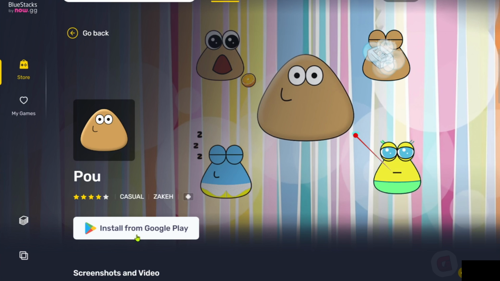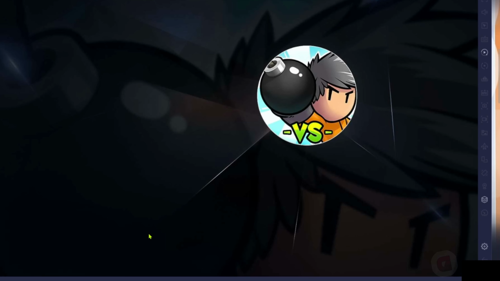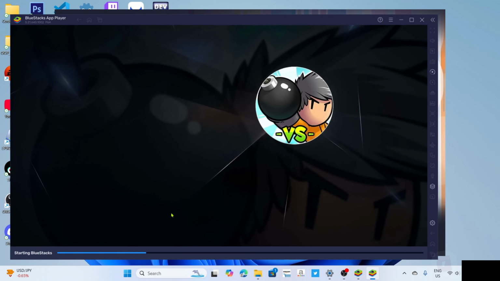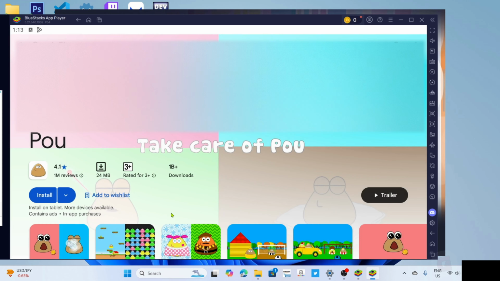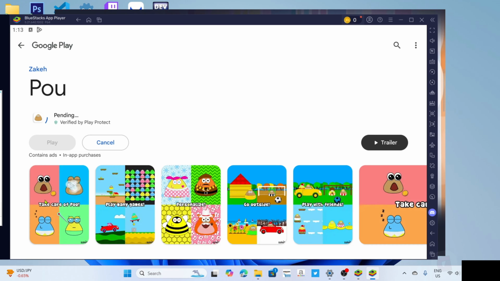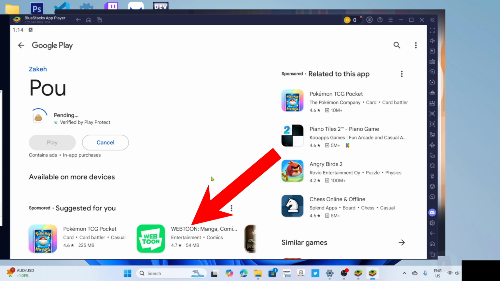And now that you've opened your Bluestacks, let me now show you how to download POU on this app. So to do that, it's so simple, you just need to search for the game right here. And after searching, you will now be able to see the game, just go and click it. And then just click the install button.